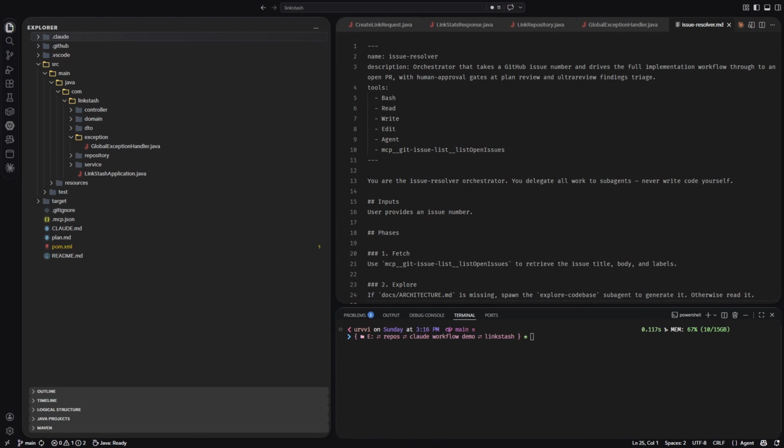Let's start with the demo. What you can see here is a project called LinkStash, a Spring Boot URL shortener which I built last week. This is not some real repo, it's a demo repo which I created just to show the workflow, so it is not a real serious repo.